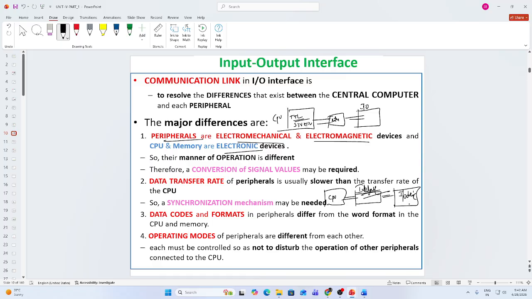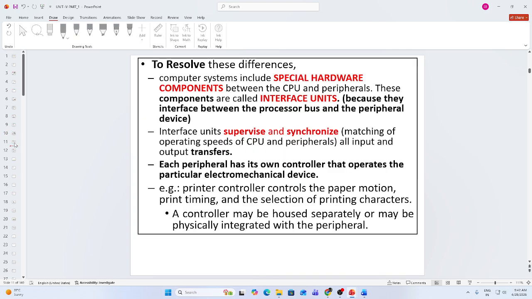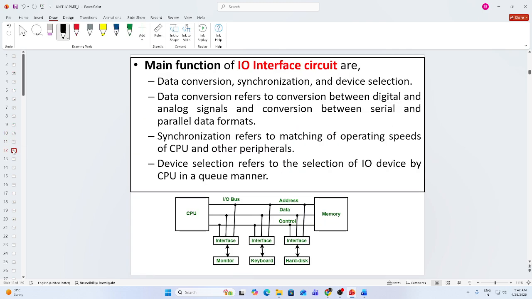Now if we consolidate all the operations performed by the interface, we can consolidate them into three things, right? The three things are: one is data conversion, another is synchronization, and another is device selection, right? So what is data conversion?